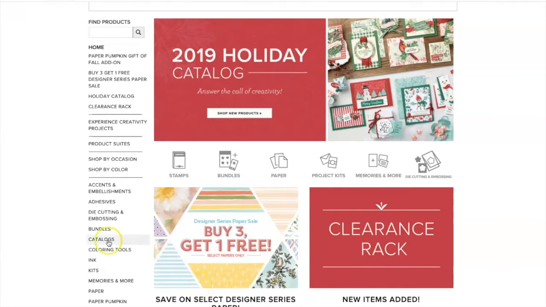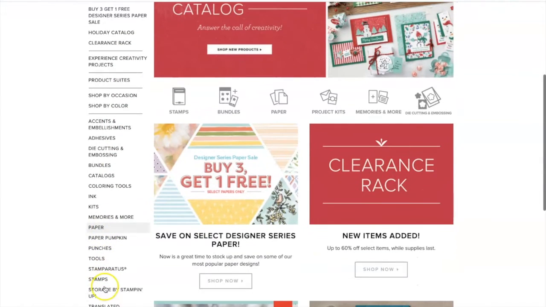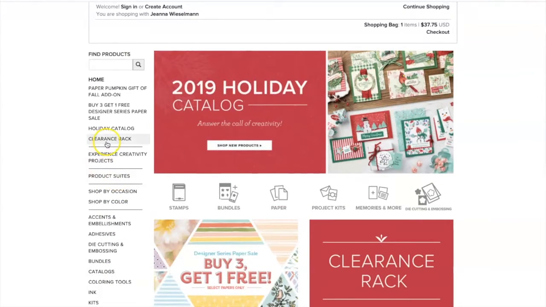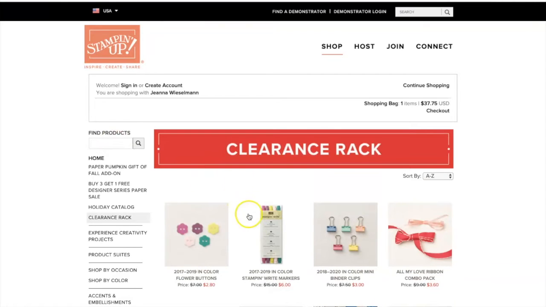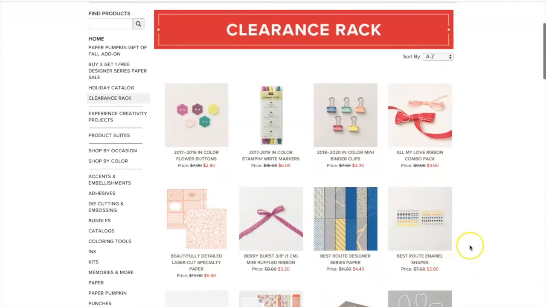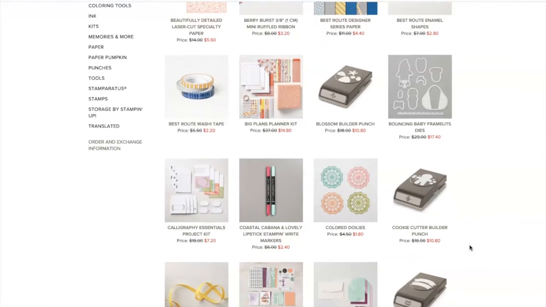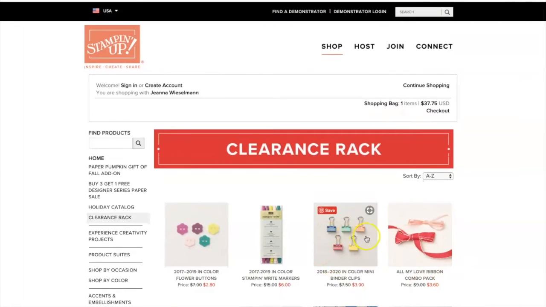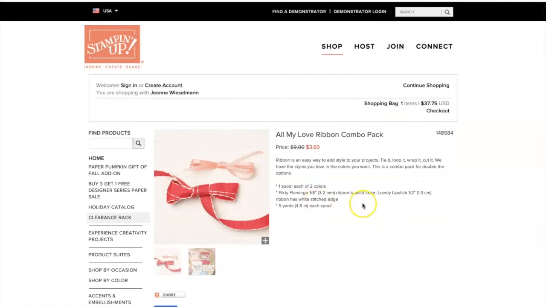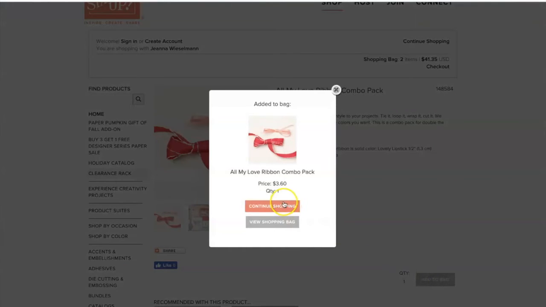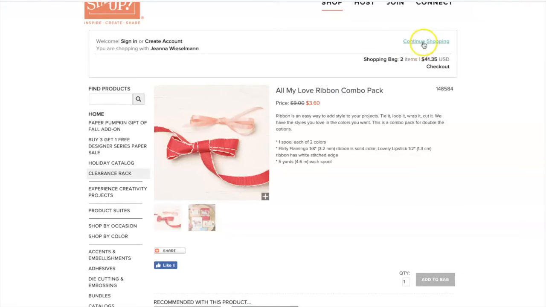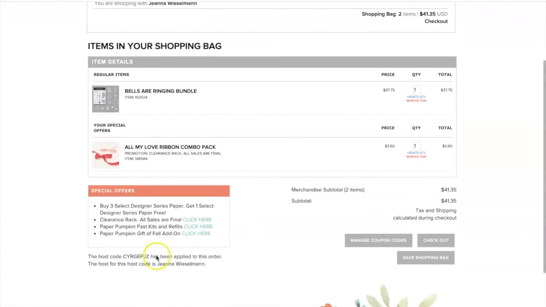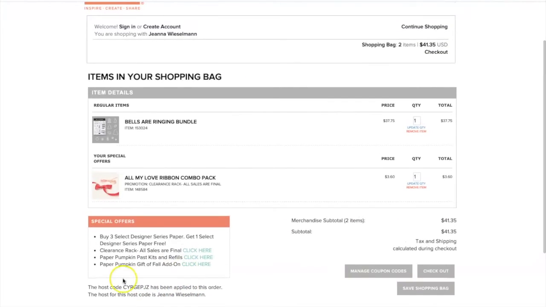So some key things that you'd want to help them learn is navigating the different areas. The clearance rack is always a great place to find some extra little add-on items at a really wonderful price. So you might want to walk people through that, make sure that they know how to view an item, add it to their shopping bag, and then the buttons up here can be used to navigate to the shopping bag, of course, to the host code area where I've already entered this, and so on.